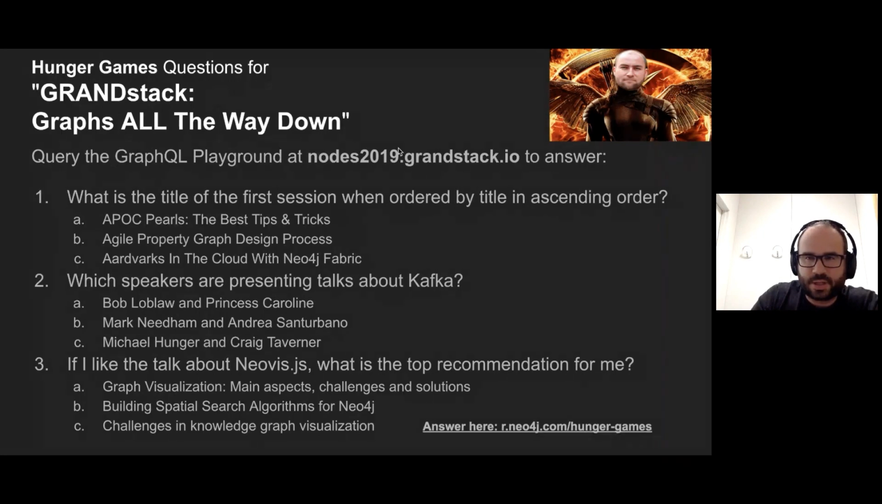This links to the GraphQL Playground, which is the API for that conference web application that we looked at, and answer these questions by writing a GraphQL query against the API. So first of all, and again, this is all data about the schedule for the conference today. What is the title of the first session when ordered by title in ascending order? So in alphabetical order, which is the first session?